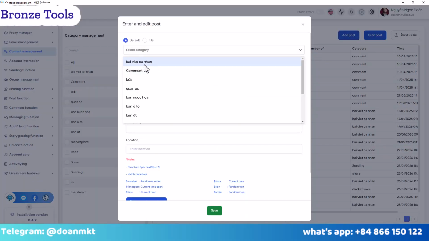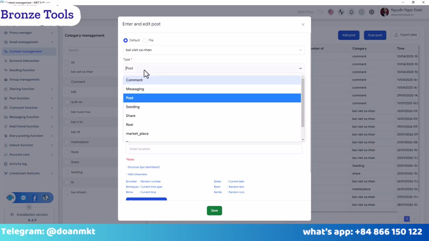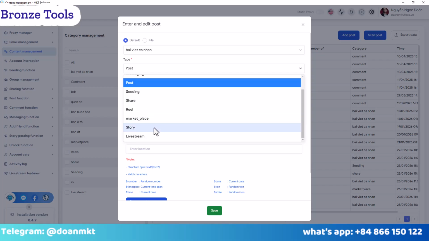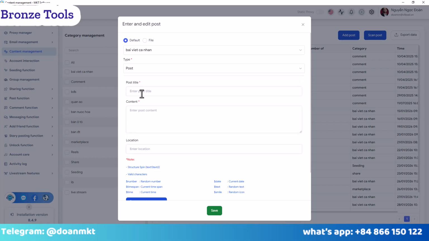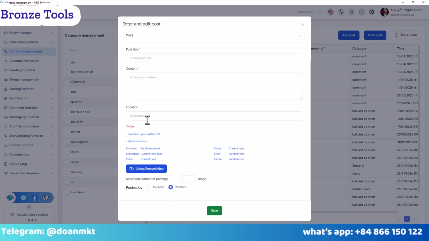First I will select the category, and next I will choose the type of post that I want. So you can choose comment, messaging, post, seeding, share, reel, marketplace, story, or live stream. And next I will enter the post title in here and the content in here. After that, you can enter the direction or not, as you want.